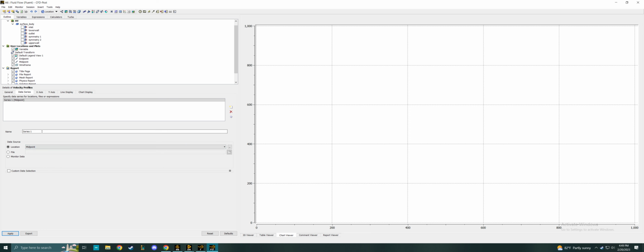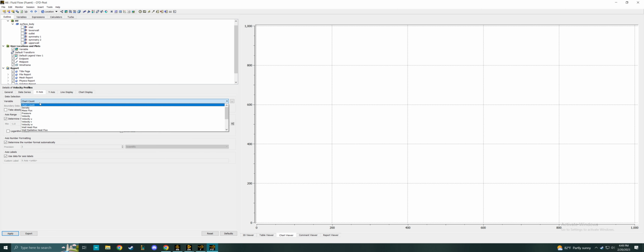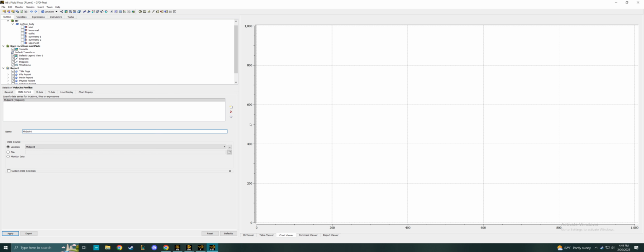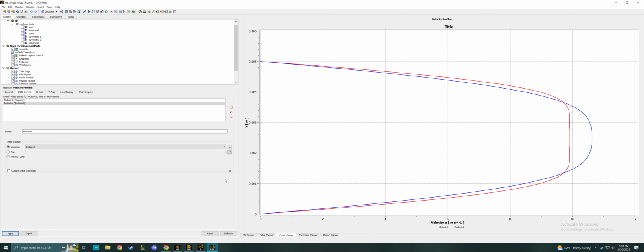We're gonna choose midpoint. We're gonna call this midpoint. This is the title that's gonna show up here. And then this x-axis, we're gonna have velocity u. Y-axis, which you're gonna have y. We're gonna click here to create another one. This one's gonna be the endpoint, and this is gonna be endpoint. And all this information is gonna be the same. We're just gonna click apply, and you should be able to get these two results.